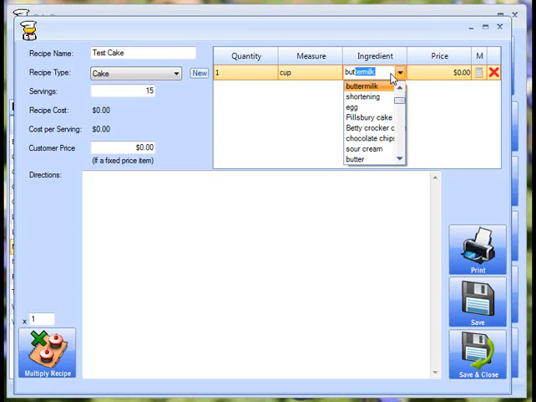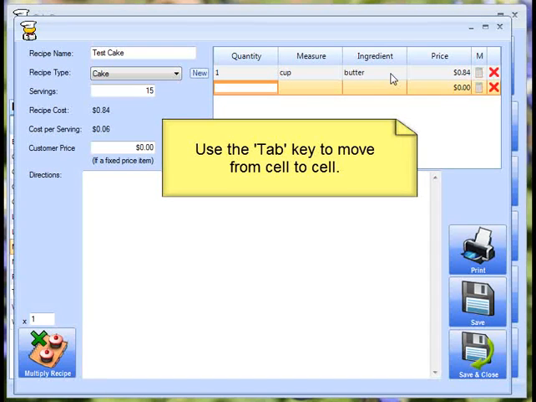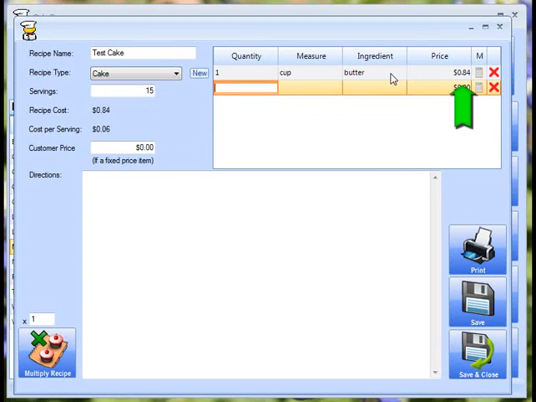You'll notice that when I start typing the first few letters of the ingredient, the drop-down menu of the master ingredients appears. I could either continue typing my ingredient name or use my mouse to point and click on the correct ingredient. Because this is an ingredient that I've already priced out in my master ingredient list, CakeBoss knows that 1 cup of butter costs me 84 cents.